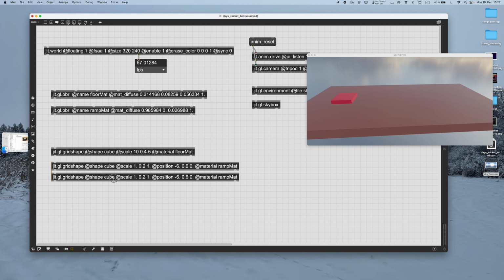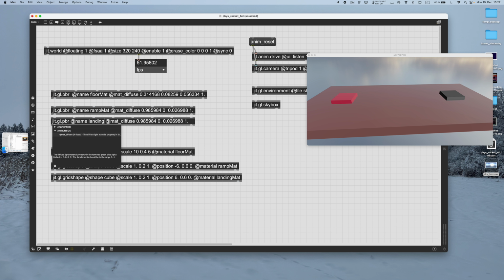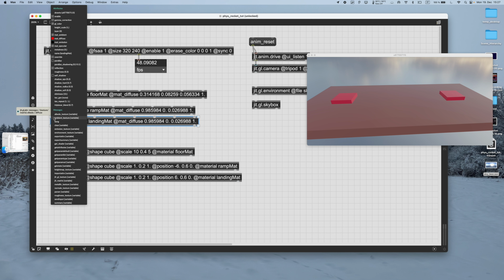So again, I will just copy this grid shape. I will put it at the position of 6. And instead of material ramp mat, I will create a material called landing mat and assign it to this shape. So I copy this GGL PBR and say the name is going to be landing mat. And it's going to be something bluish.